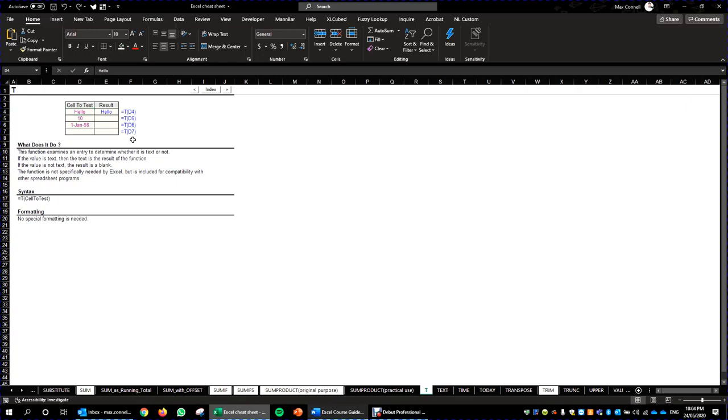The way it works is, in a formula, we use the T function to test the text. If the value is not text, then the result is a blank. If the value is text, then the text is the result of the function. So for example, if we use T on this cell here, it's going to come out as the same text, which means it is text. However, if we use the function over here and it comes out blank, it means it's not text. So nothing too special there.